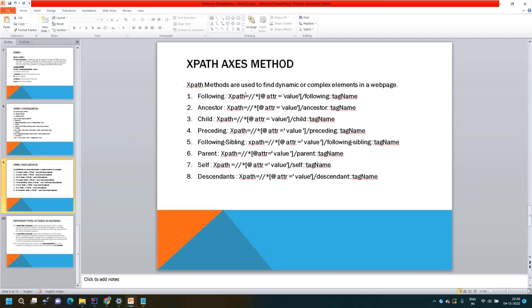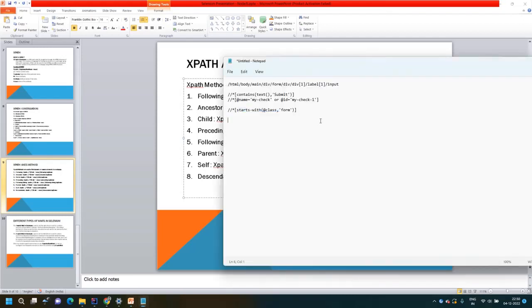Okay, so first one is following. This is the syntax for following. And again I am telling you that this star can be replaced by the tag name. And another interesting thing. Let's first show this one, then we can go to the next one.